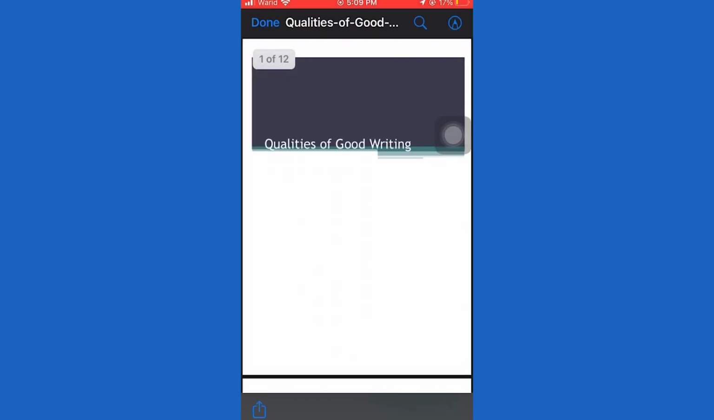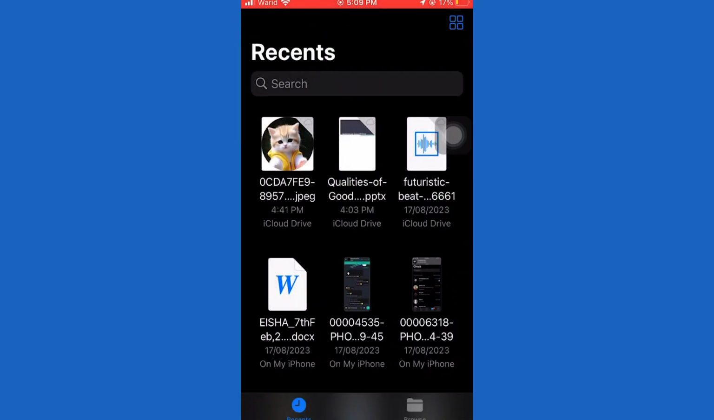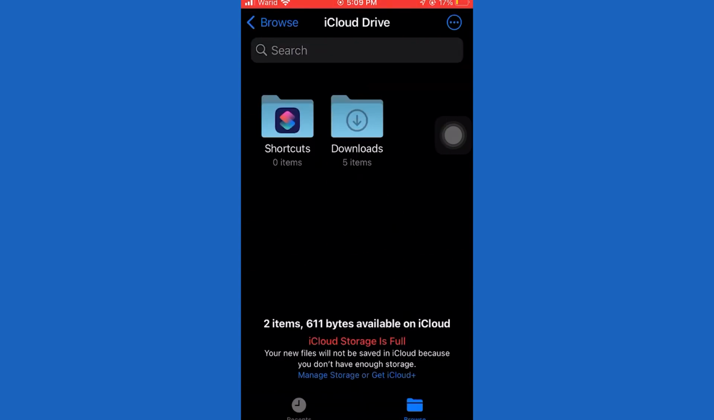Open the Files app on your iPhone. Once you open it, you will see various documents, pictures, videos, and other items you have downloaded. Anything that you download from Safari or Google Chrome, whether it's a photo, video, song, or other stuff, will be saved into your Downloads folder.